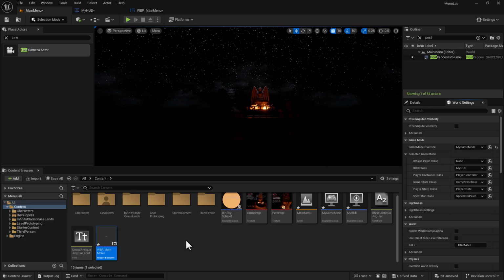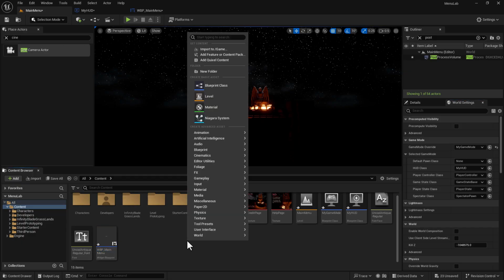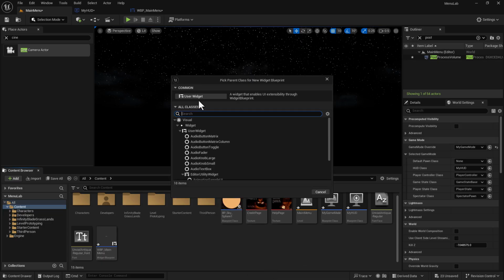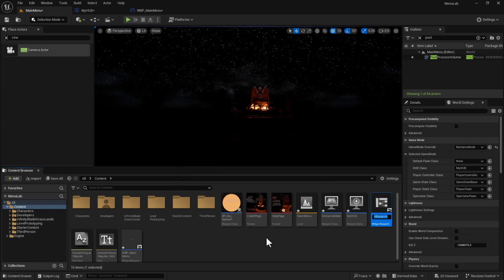So to do this, we are going to right click. Do a lot of right clicking, don't we? We're going to right click and go to user interface, widget blueprint, and we're going to get a user widget, and we're going to name this WBP underscore button. There's more in here than just a button, but we're calling it a button because that's its primary function. There's a lot to be learned in this little tiny section.